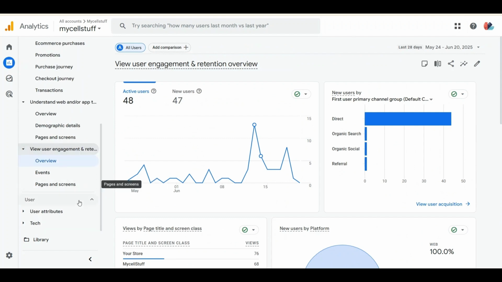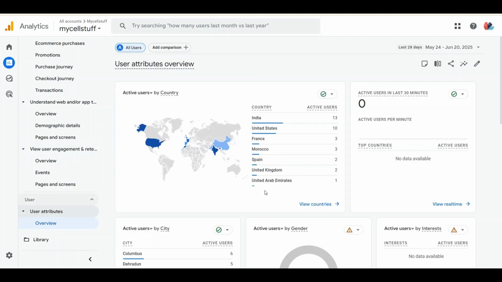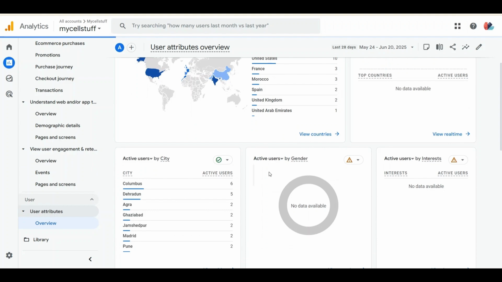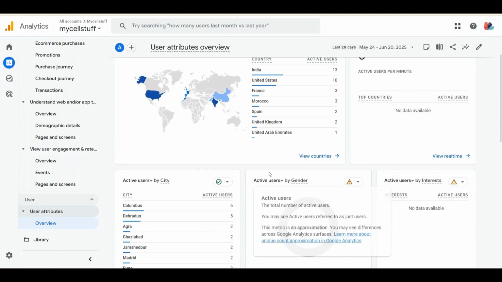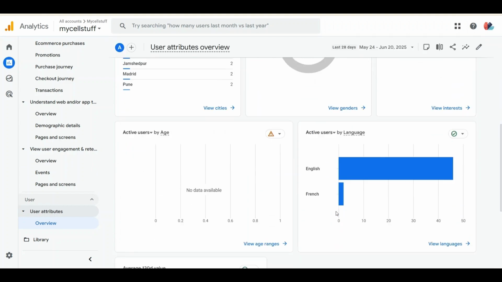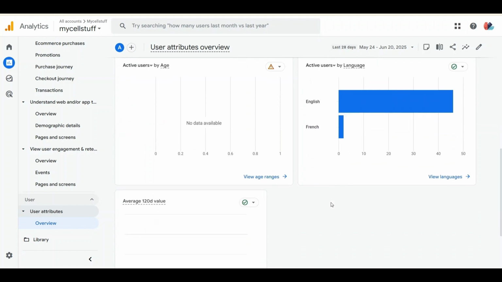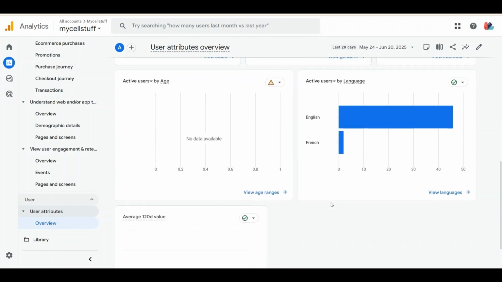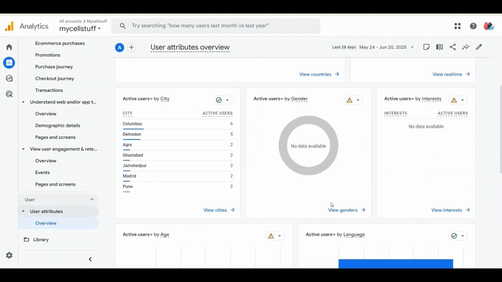Further down in the side panel, you will see a section labeled user, which breaks down into two parts: user attributes and tech. Under user attributes, you can learn more about demographics of your visitors, including their location, the language they speak, and the devices they're using to visit your site. You can even see which browsers are most popular with your users.